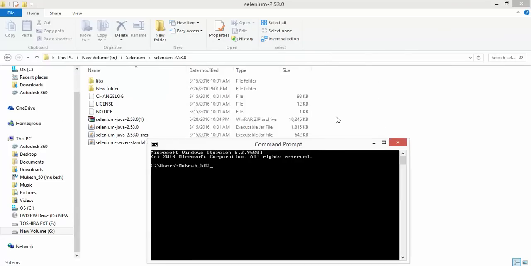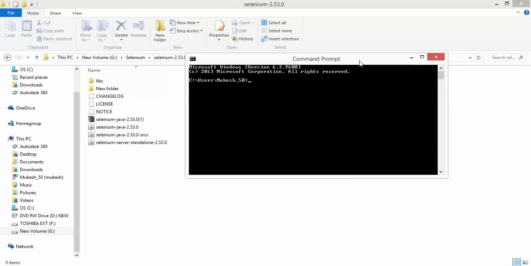I already have one in which my hub is running. So again, I will type java -jar and I will drag and drop this server file. Now this time I need to create a node, so -role, then I will type node. Then I need to specify which hub it has to connect to, right? Because if you have multiple hubs, then you need to decide which hub to connect to.